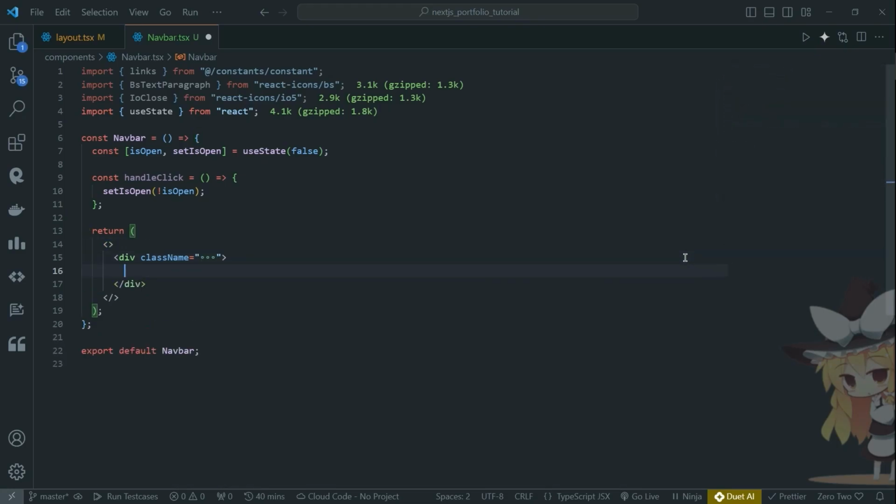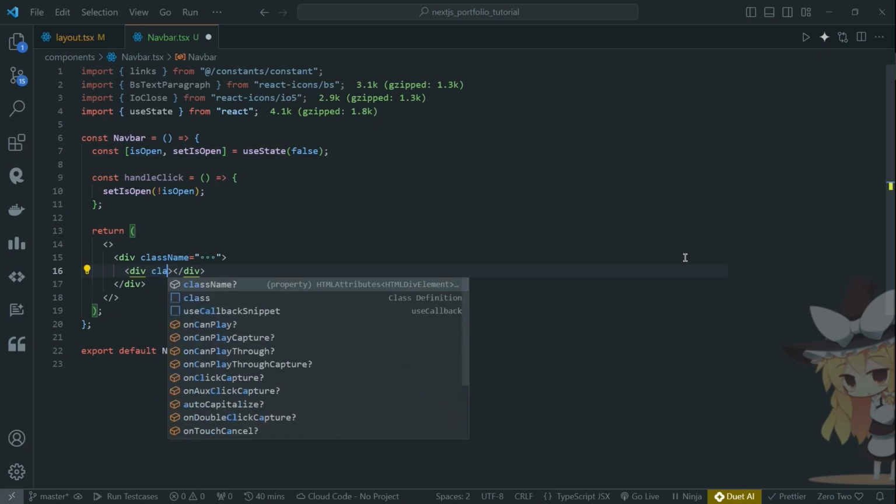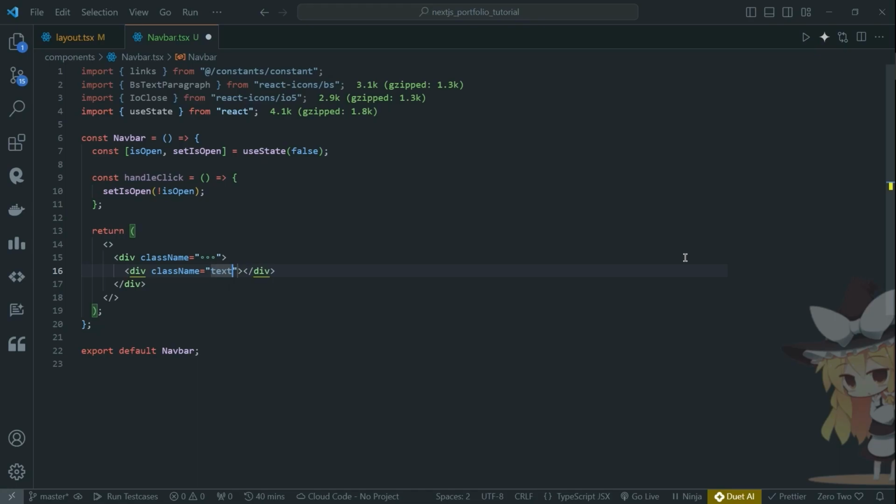Inside that we will create the logo. For the logo we will add a div with class name text-3xl, so it will make the text 30 pixels. Then we will add a less than sign, then our name, then slash, and a greater than sign. Let's save it.